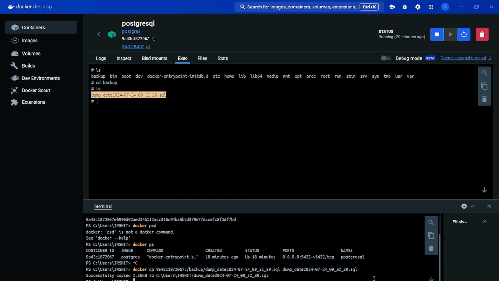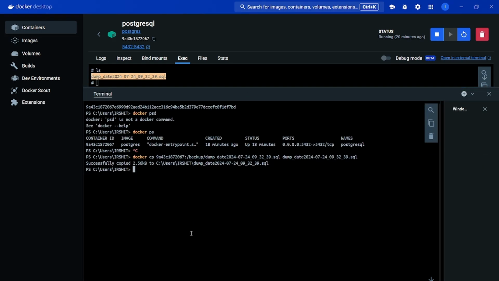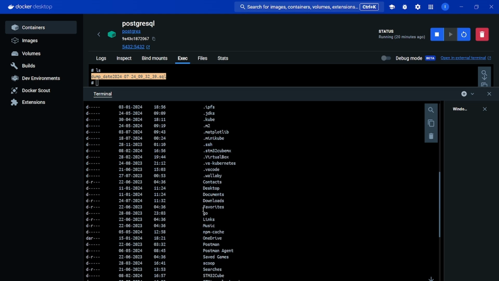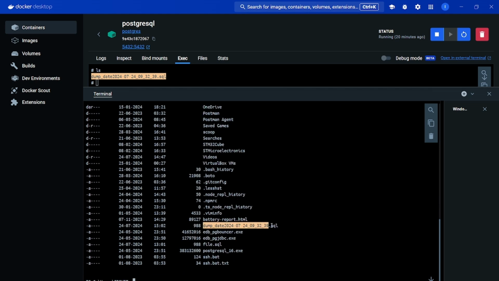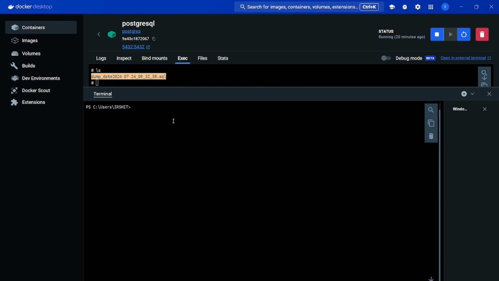So if we run this, you can see that we have successfully copied our data, and then we need to check inside our directory. We need to put ls, and using ls we can see that, yes, we have the database dump. This is our file. So we have successfully stored our file into our local PC.